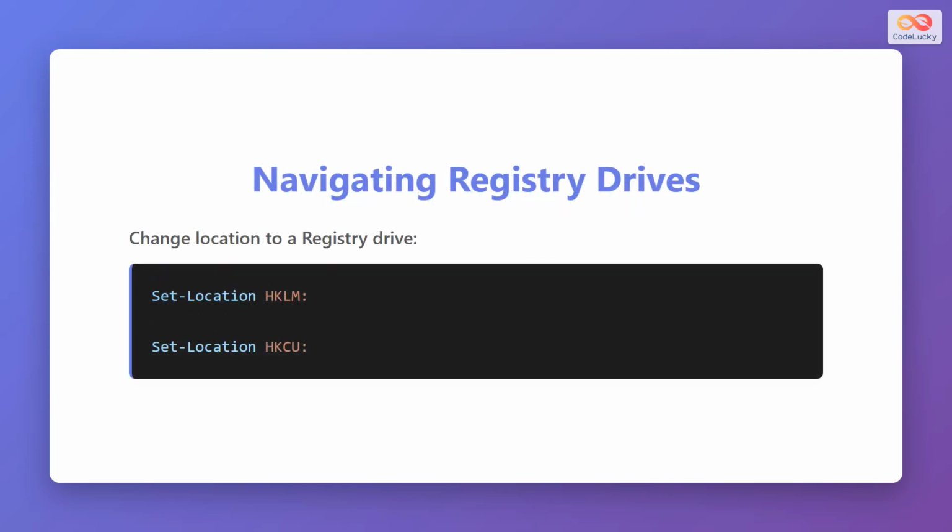To navigate to a registry drive, use the Set-Location command, just like you would change directories in a file system. For example, Set-Location HKLM: takes you to the local machine registry hive, and Set-Location HKCU: takes you to the current user hive. Once you're in a registry drive, your current location context changes, and subsequent commands operate within that registry hive.